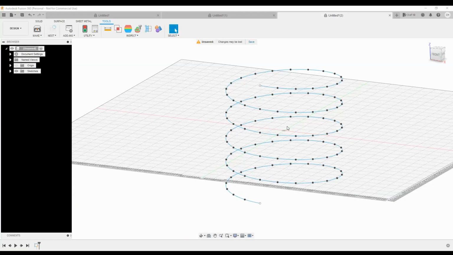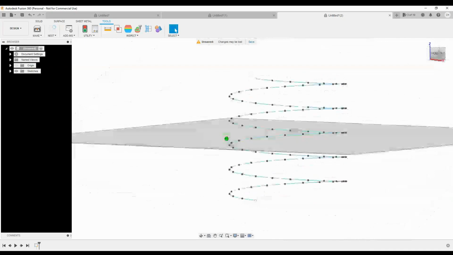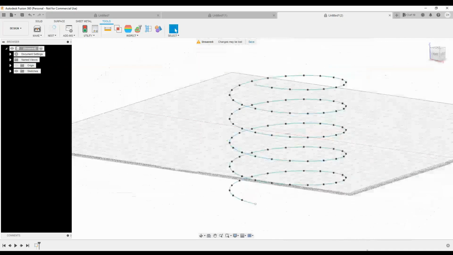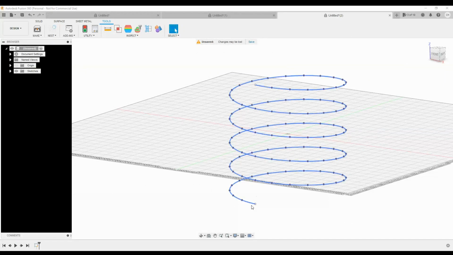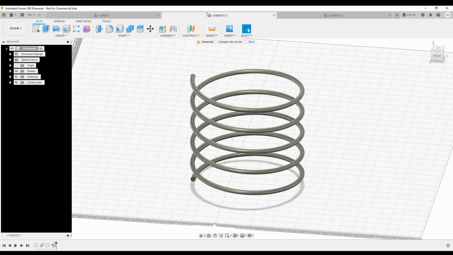So what is a sweep? Say you have a curve in space like this. Here's a curve just floating in space. And say you want to fatten it up, you want to thicken it. So what you do is you sweep a cross-sectional profile along the curve, and you get something like this, a thickened version of the curve.